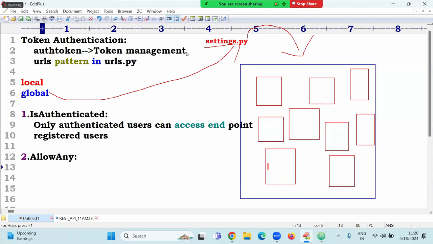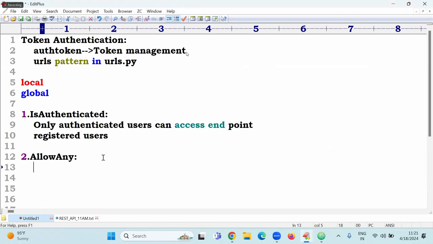Only for this particular CBV, internally go to views.py and give AllowAny. Then the global settings are applicable to all these CBVs except this one. I don't want to apply the global settings; I want to override them in the local file. Then I can use AllowAny.